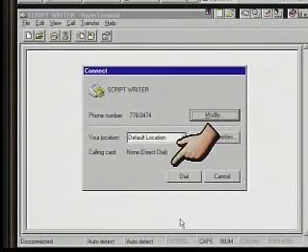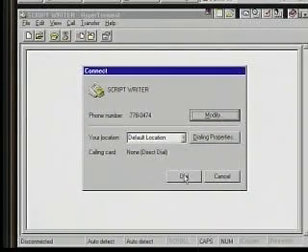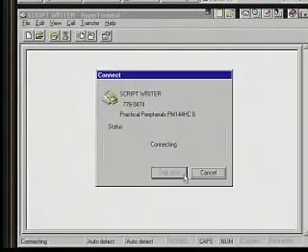Just click on the Dial button to start the connection. Your modem will dial the number that you put in the connection properties description. You'll hear a sequence of tones as the two computers negotiate their handshake, making sure they can communicate with each other. Your screen will show the status of this process.